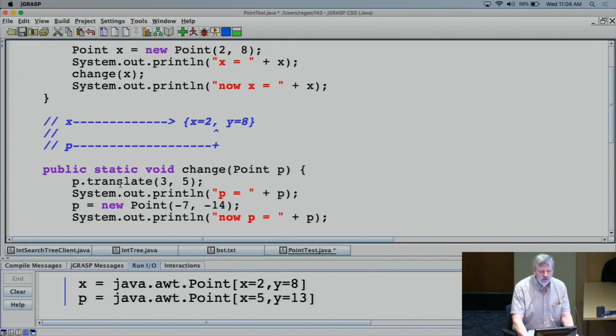So what is it that we're doing here? We're translating the coordinates. So using P, we go to that point, and we tell it, remember this is a delta x and a delta y, change your x by 3, change your y by 5. So it adds 3 to the x coordinate, that becomes 5. It adds 5 to the y coordinate, that becomes 13. And we did it using P as the way of talking to this object, but it's as if we had used X, because they're both pointing at the same object. So 2 references to one object.